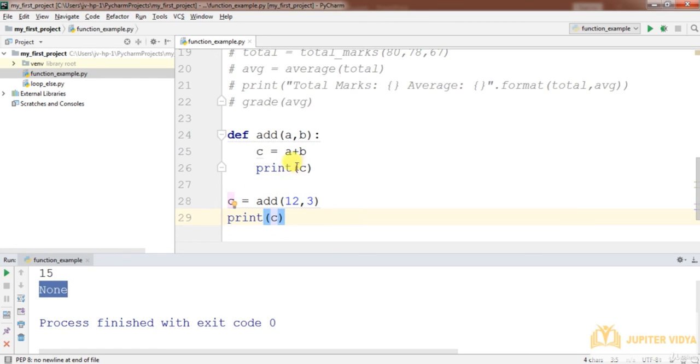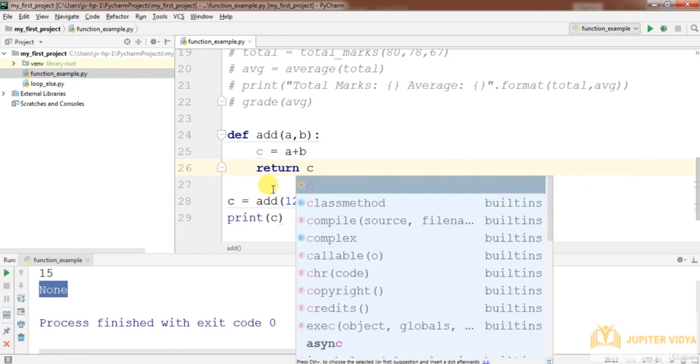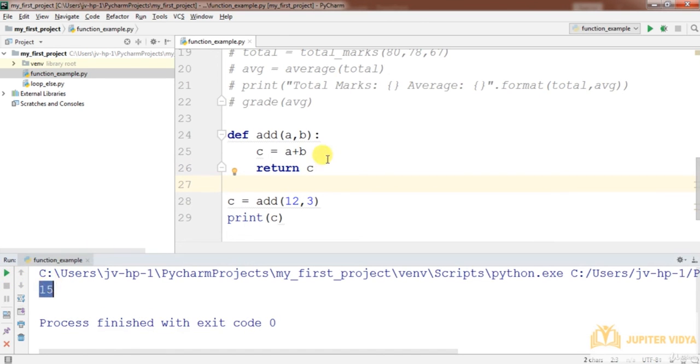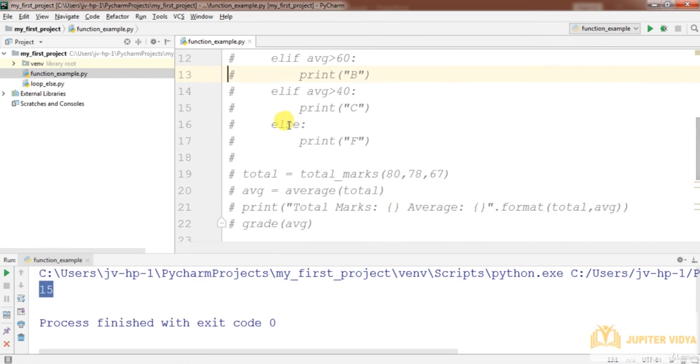But if it returns something, let's return c here. So here you will see the output 15. So always remember, a function always returns either whatever you specify here or None, because we have to use that in another function. Like here in this example, we are using whatever a function returns in another function.